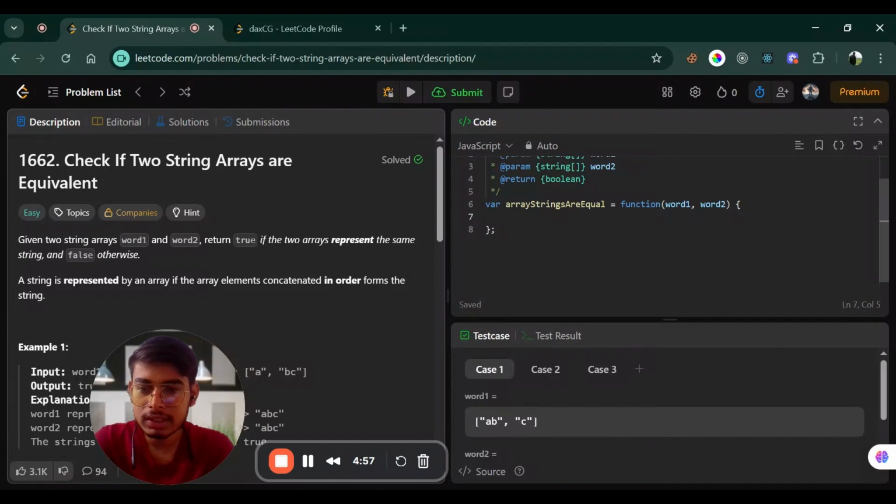Now we first discuss the possible approaches. In the first approach, we create two new strings, one for word1 and another for word2. After that, we create two for loops and push each and every string inside our word arrays into the new string without any spaces. Both strings will then contain the characters without spaces or indexes, and it will look perfect, and later on we can check that part. So this is our first approach.